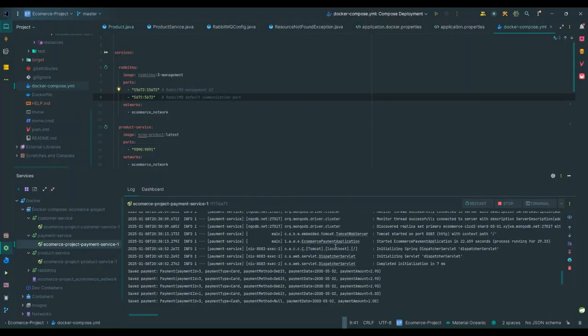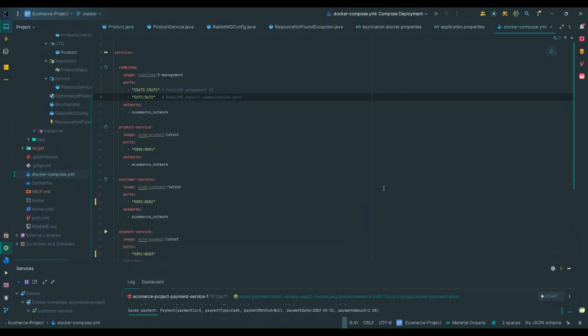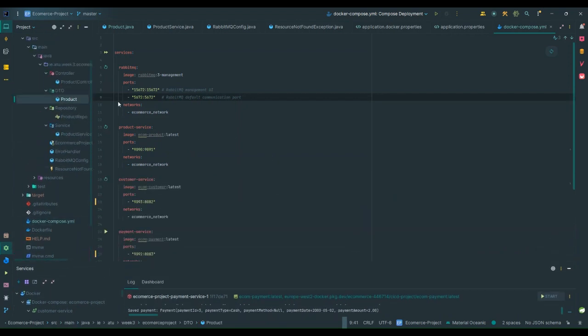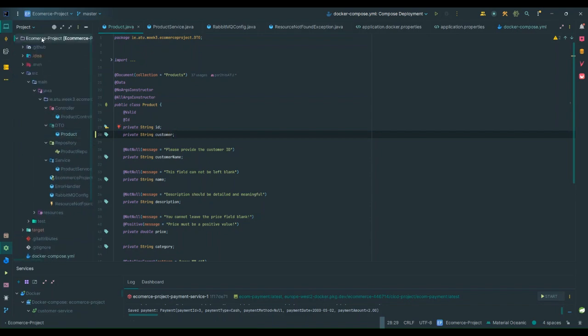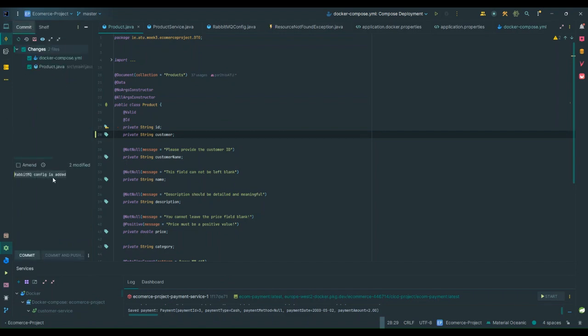So far, my code was running via Docker Compose. Now, if we stop the services, let's check the CI/CD pipeline. Let's make a small change and push the code to see whether my GitHub Actions CI/CD pipelines are working or not. So let's say customer. I'll make the commit, test and push.